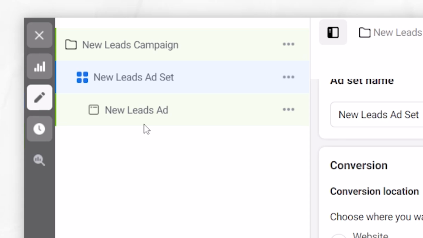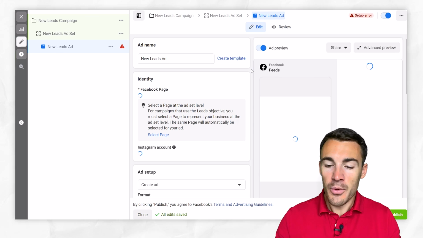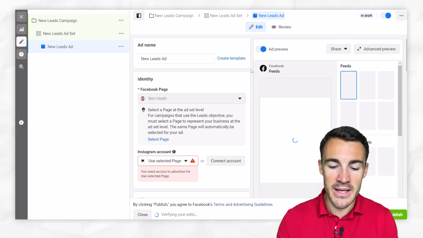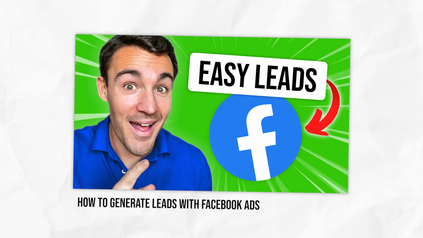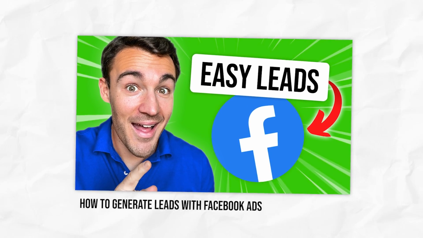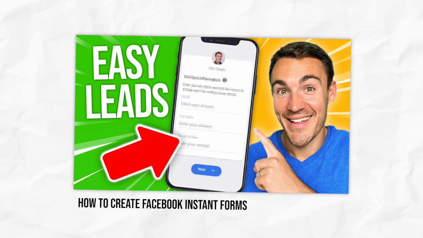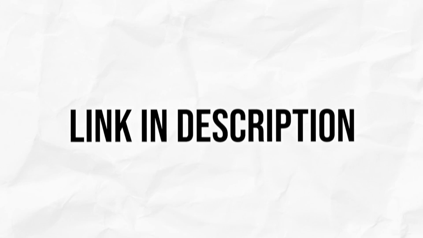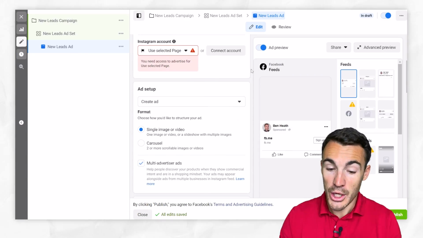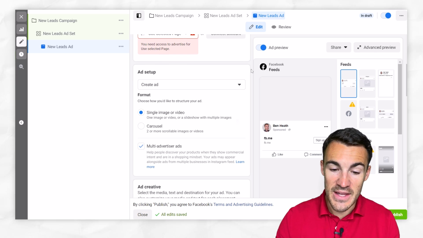Then if we jump to the ad level, I'm not going to fill out any of the other details here, by the way. I've got other videos on how to create lead generation or lead campaigns that use instant forms. I've got videos on how to set up the lead forms themselves, so I'll include links to those in the video description. You can go ahead and check them out. What I just want to focus on in this video is this new feature.